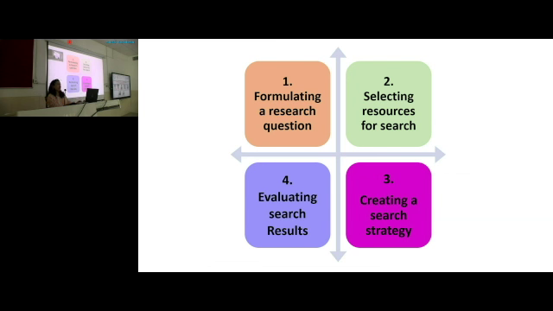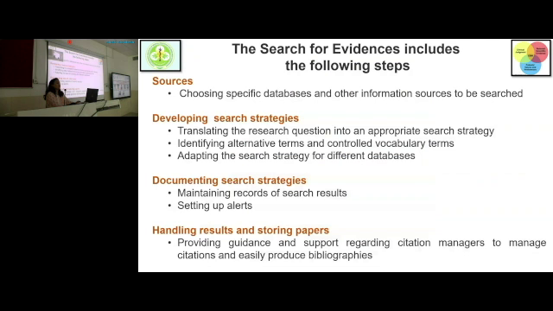So these are the various steps which are included in searching for a systematic review. This is the first step, selecting the resources. Then comes developing search strategies, then documenting search strategies, and handling results and storing papers. So, sources.